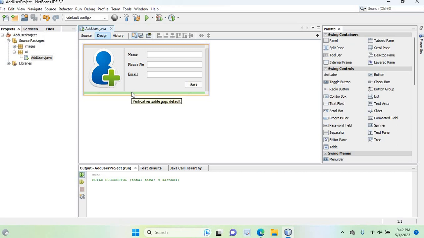Now I am going to handle the button event here. The event means some action that the user can do with the user interface. Here we have a button called save. Once the user clicks on this save button, we need to save this information to the database. That is what we need to do. So to handle that event, now we are going to write some code.